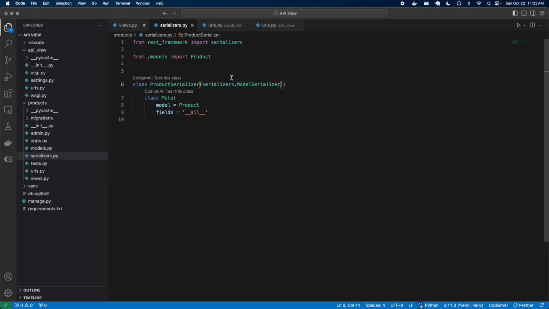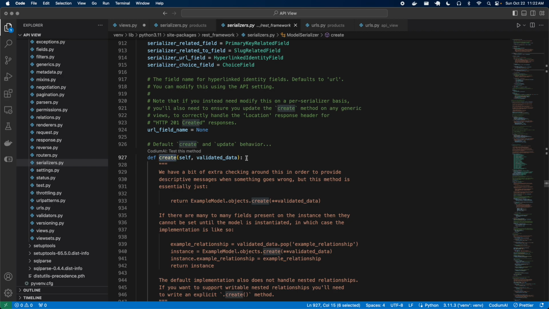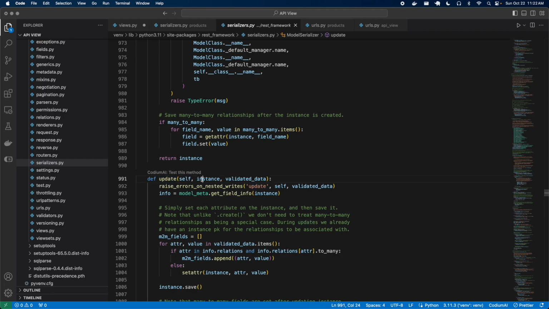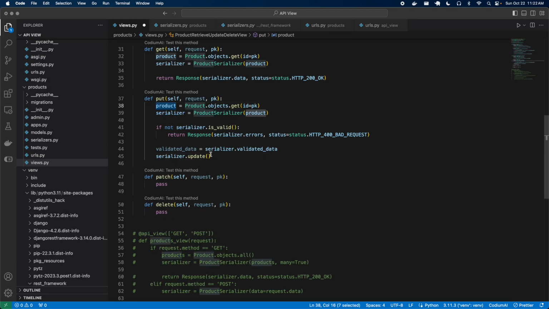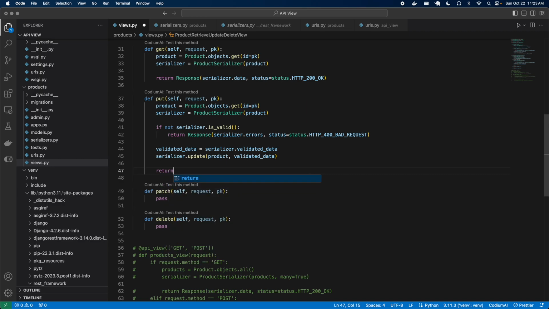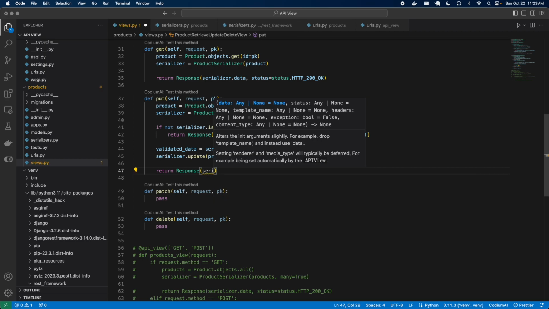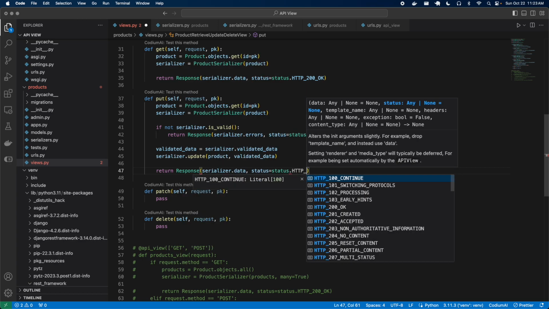So we can take a look at that by going to the model serializer. So we previously looked at the create, which receives validated data. And then we also have the update, which receives the instance and the validated data. And based on that, it does an update. So the instance I have here, I can pass that. And then I also have the validated data, so I can pass that. And after that, I can return a response, which is going to be my serializer.data and a status of status.HTTP_200_OK.